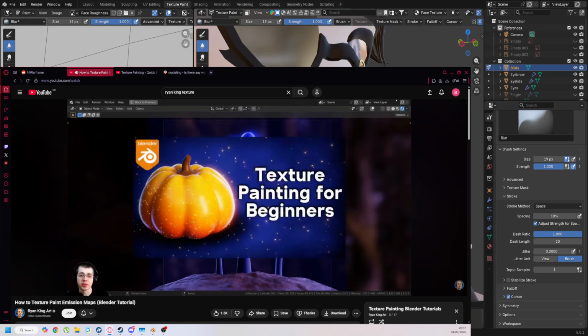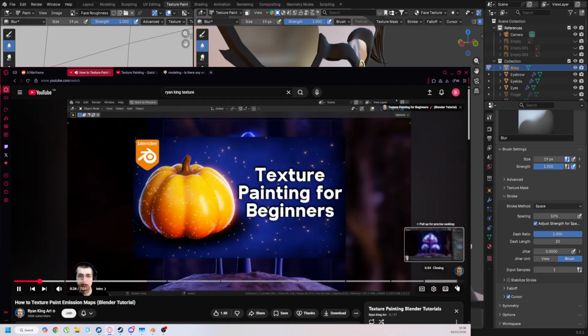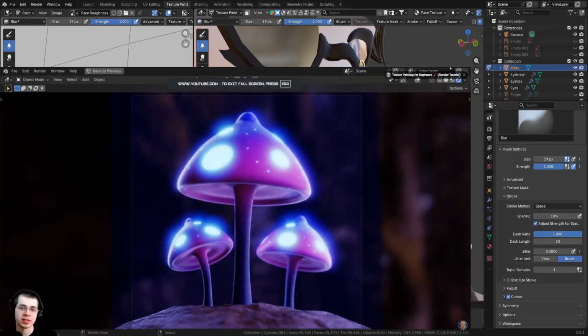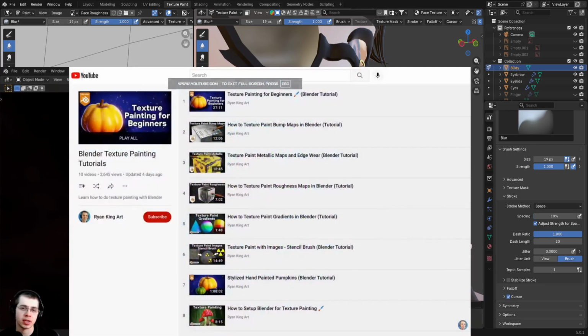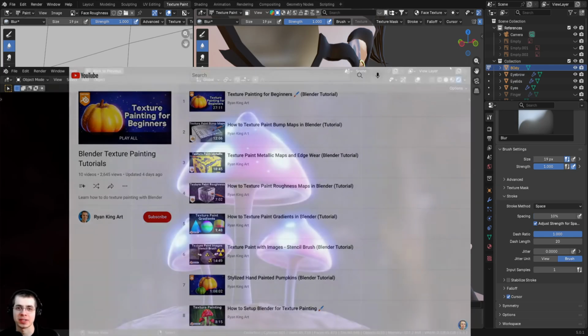Now, if you'd like to learn the basics of texture painting in Blender, then definitely check out my texture painting for beginners tutorial. And if you'd like to learn more, you can check out my texture painting tutorial playlist, where I show you how to paint roughness maps, bump maps, and other texture painting tutorials.